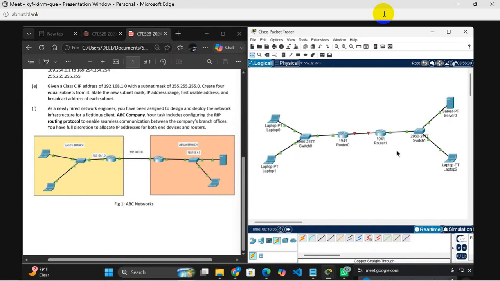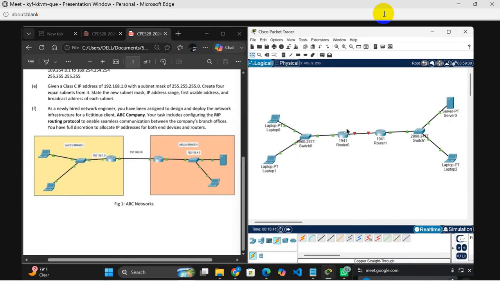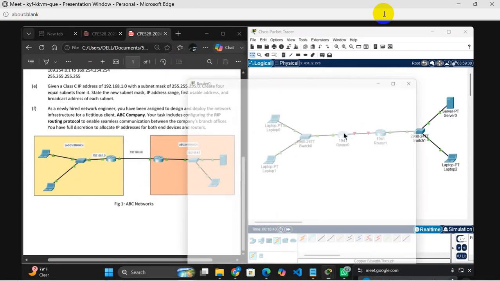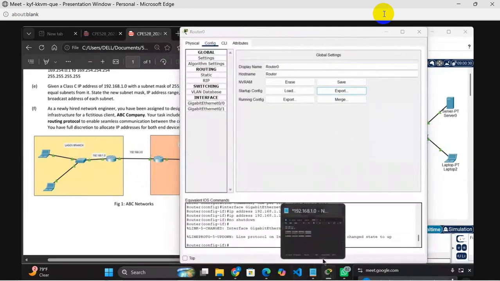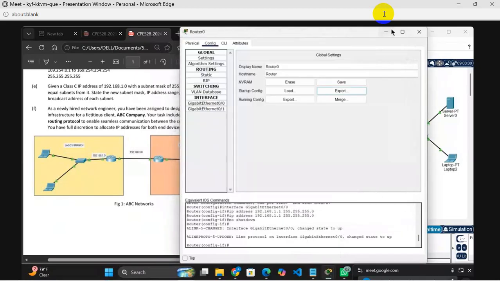So we have a red dot again. So we have to configure that interface, the new interface we just added, which is 0/1. So we go under the Lagos router again.